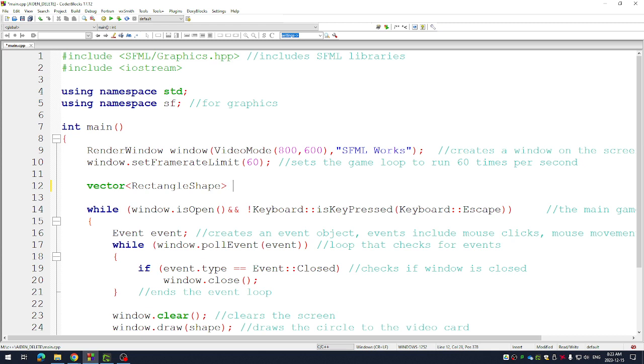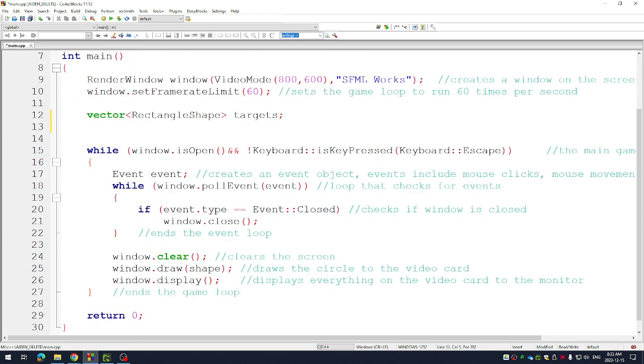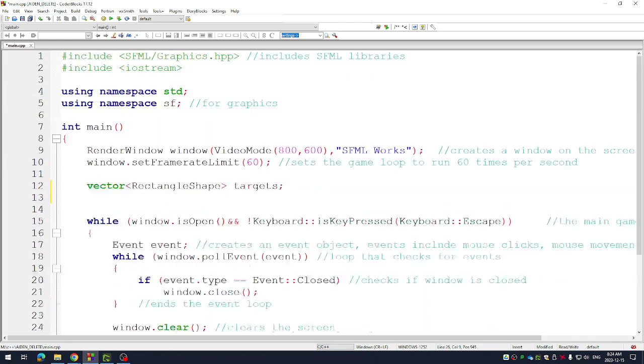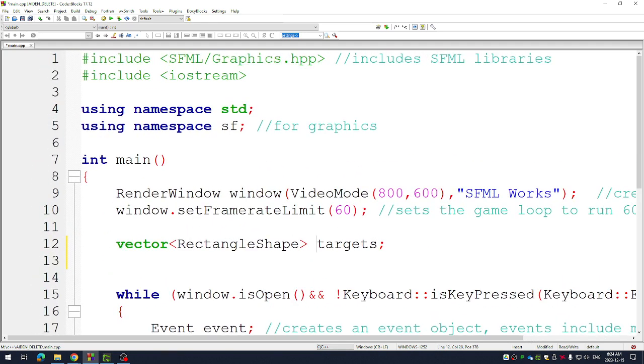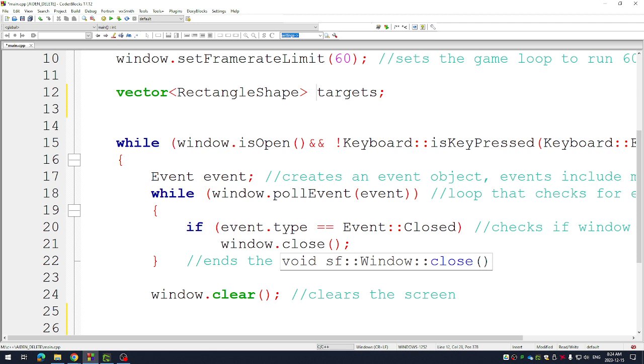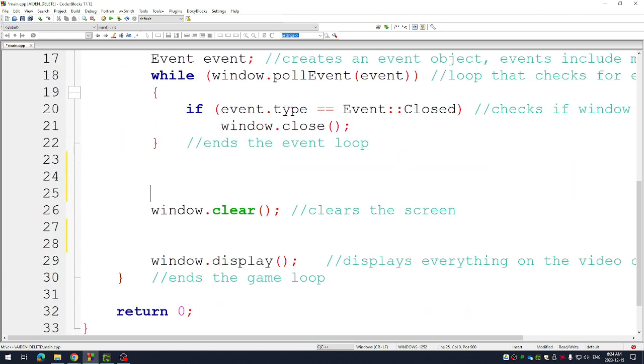Okay. Let's see. What should I call this? Targets. Something like that. Now I don't have a shape anymore, so I don't need to draw that. What I want to do is make some of these and zip them across the screen. So let's come in here after this event loop, right before my clear.